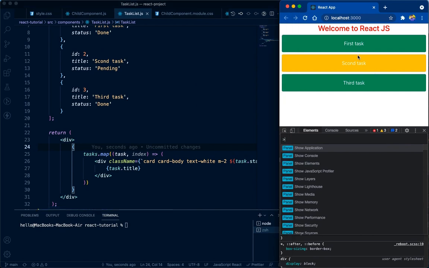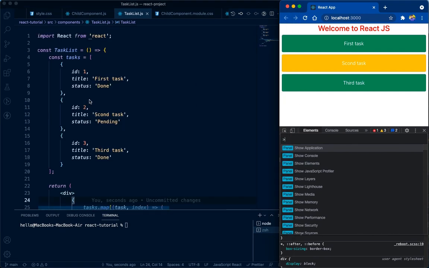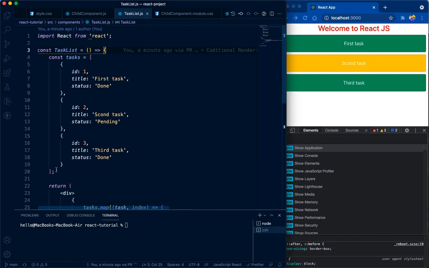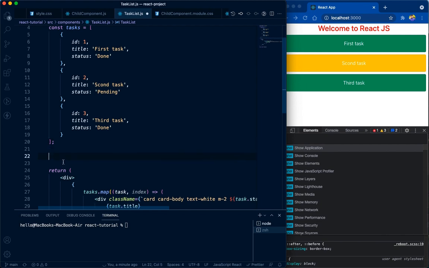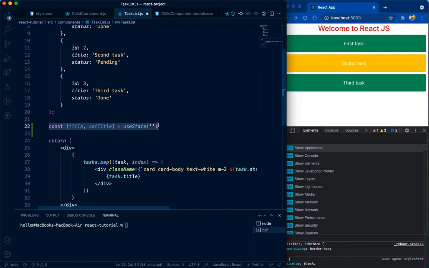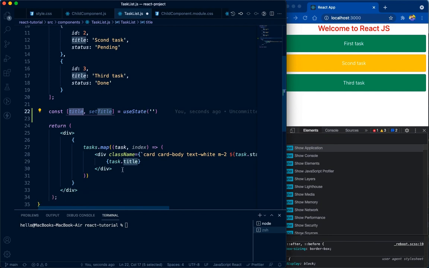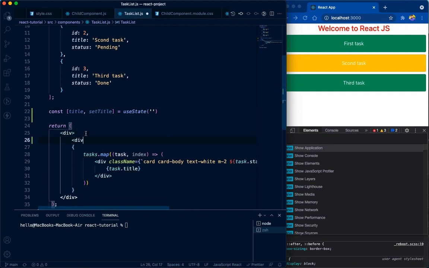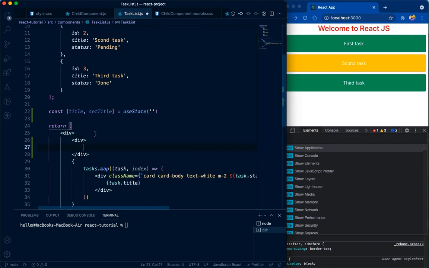Okay, so we have some tasks here. We'll add input handling, like I'm adding const title, setTitle, useState, and useState would be empty. So I'm creating a simple variable title, which is an empty variable. Okay, so in here there would be an input. So the input would have placeholder equal to please enter a task. So save.